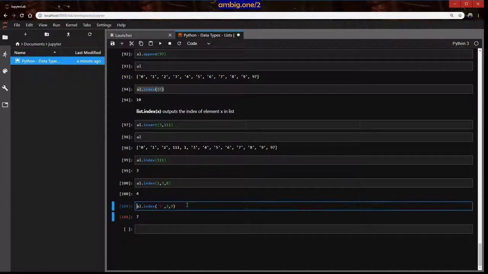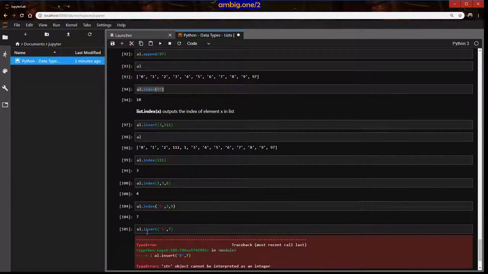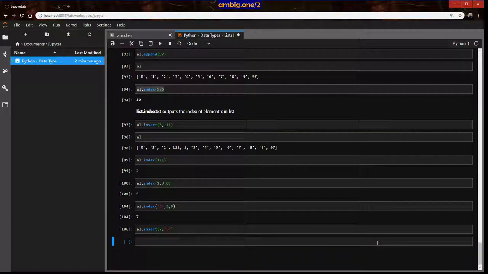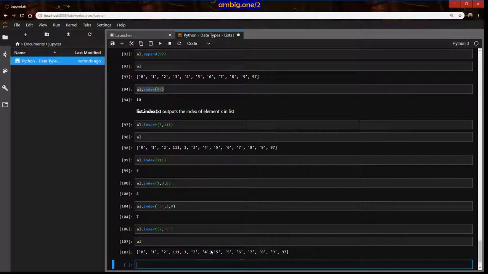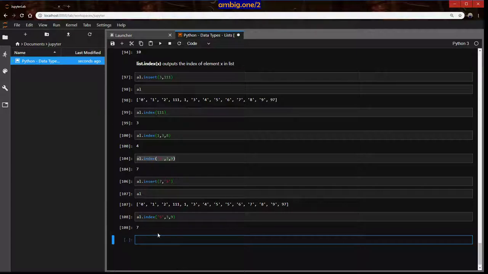What if there was another 7 there? Okay, let's say al.insert. I will add another 5 at index 7. Okay, it should be the other way around: 7 is the index I want to add, and 5. So as you can see now, I have 2, 5. Go ahead and run this again. What happened? It returns the first occurrence of it.